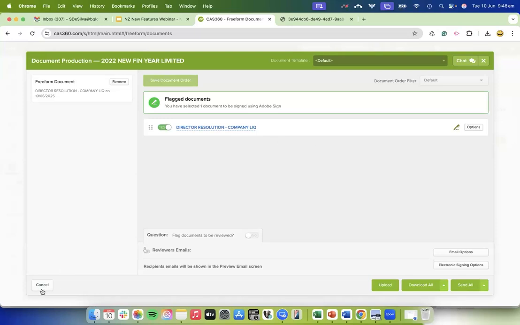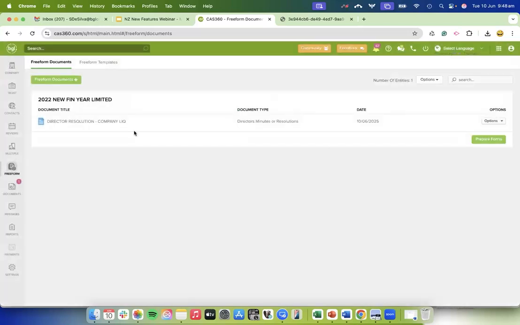So that's how easy it is to sort of prepare your free-form documents. From here, you can build the free-form workflow a little bit more. So for example, let's say along with the director resolution, you want to prepare a member resolution as well. So you can run through the same workflow, create a new free-form template, and then add it to this system. So let's say you want to also add in a cover letter.